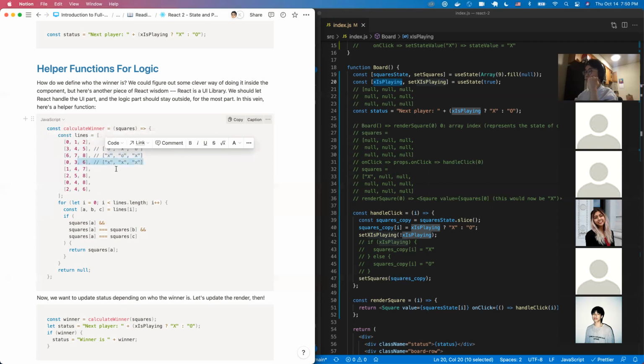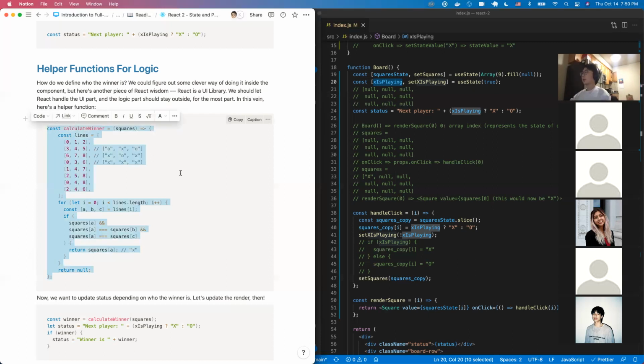However, if we look at the fourth line, the first one is equal to the second one, and the first one is equal to the third one. As a result, we'll just return X. Okay, and if none of the lines have any matches, then we will return null. So this is how we are going to calculate it here.